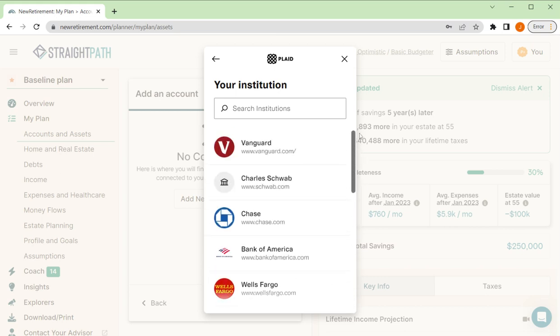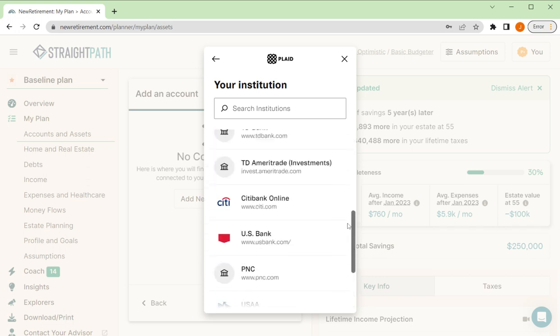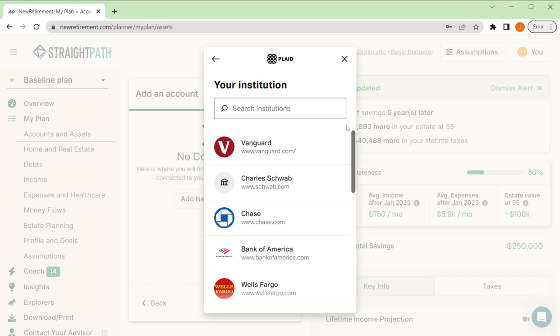Okay, there's a lot of big companies here: Vanguard, Schwab, Bank of America, Wells Fargo. I'm sure Fidelity's on there somewhere. So some of these very large institutions where a lot of us hold accounts. If you don't see it on your list here, you can search for it here.